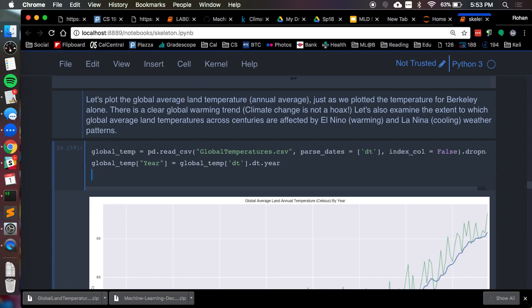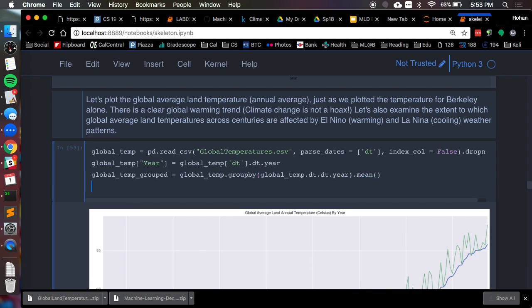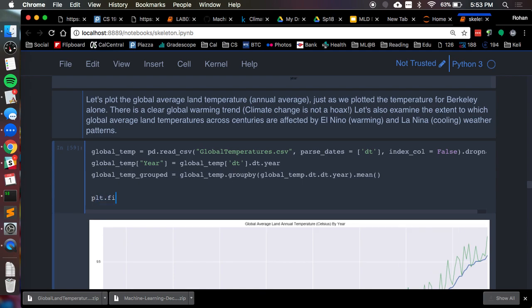Remember I talked about the pandas function group by for averaging out all of the temperature measurements in one particular year. So now let's do that as well. So global temp grouped is equal to global temp dot group by global temp dot dt dot year dot mean. And then we have plot. All right, so that should do it. We now want to plot the figure.